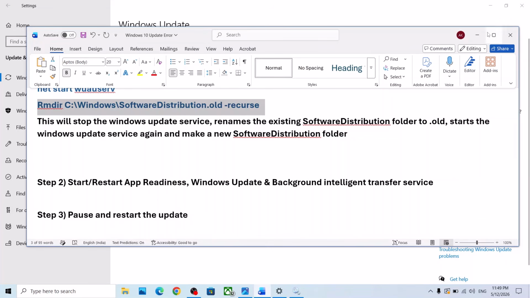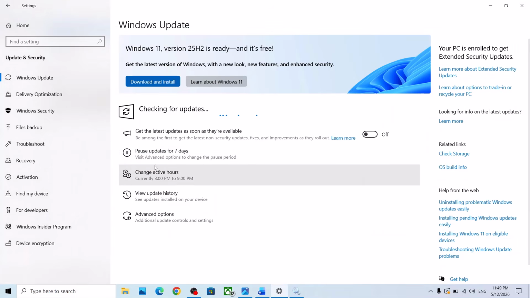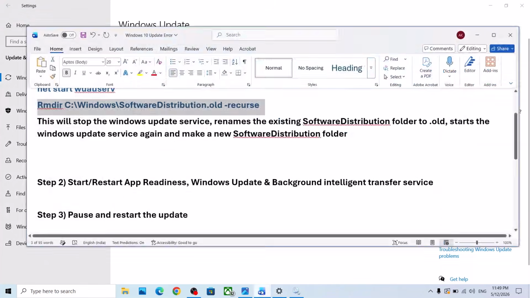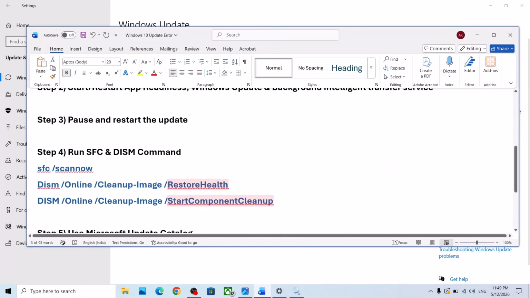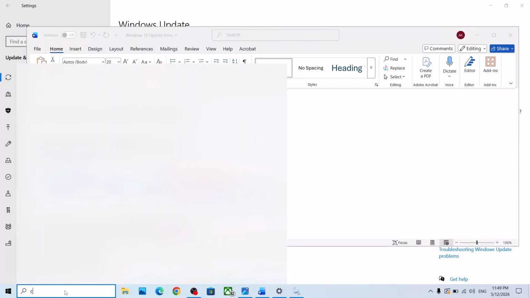Still not working, you can pause and restart the update. So over here you can see pause update option. You can hit pause over here, and once the update is paused, you will see resume updates over here. So pause and then resume the updates, and then you can check. Still not working, then run this command. These commands are provided in the video description.